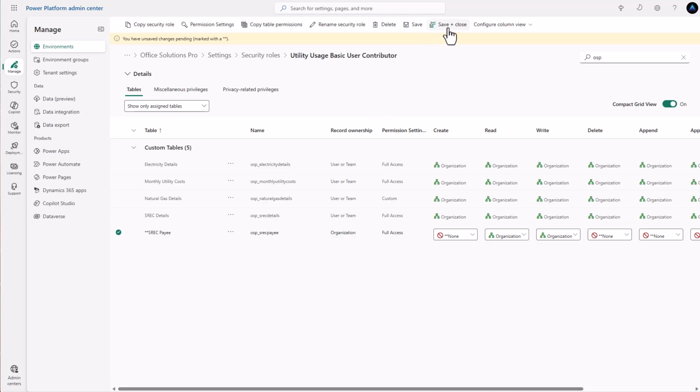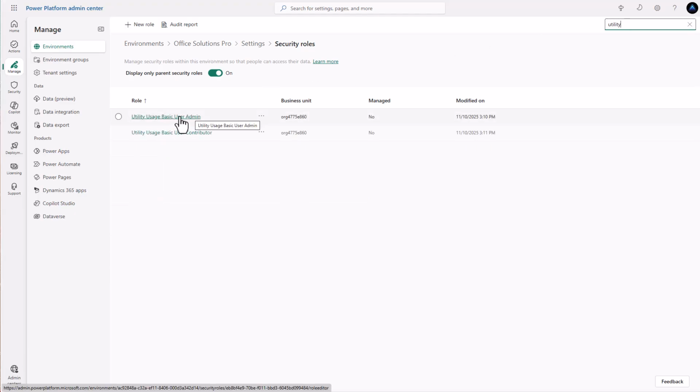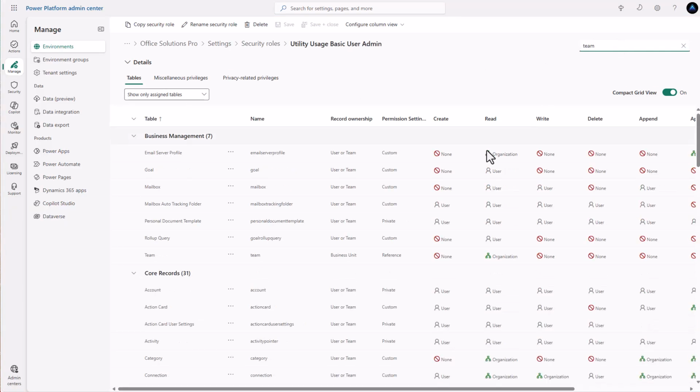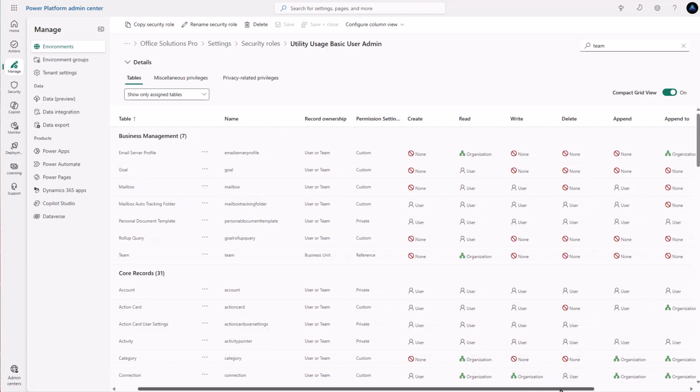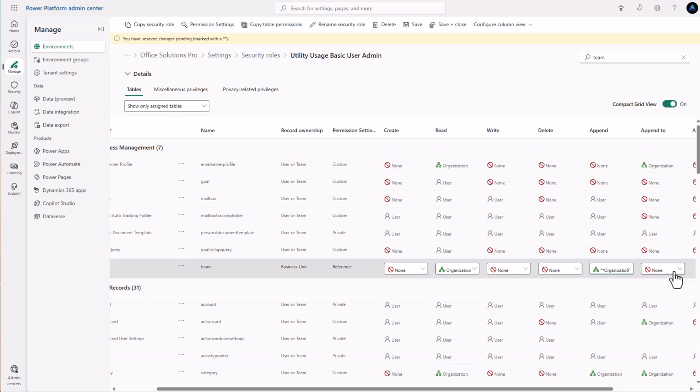So let's go ahead and save and close. And let's go ahead and find our utility again. And we're going to make one more change to our admin here. Now, earlier we looked up team. So let's go ahead and find our team. Now, what do we want our admins to be able to do for the team? We definitely want them to be able to read, but we also want the ability to append and append to. So let's go ahead and update that. So we'll say at the organization level, and we'll also do that for organizational level here.